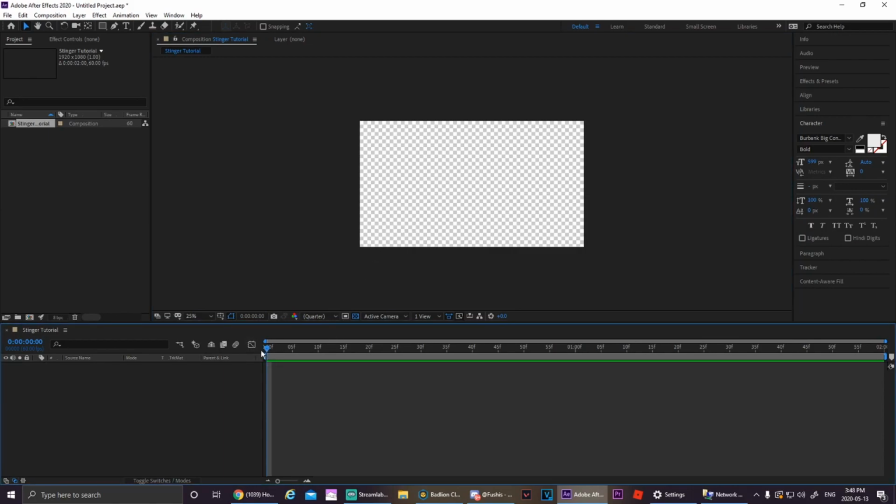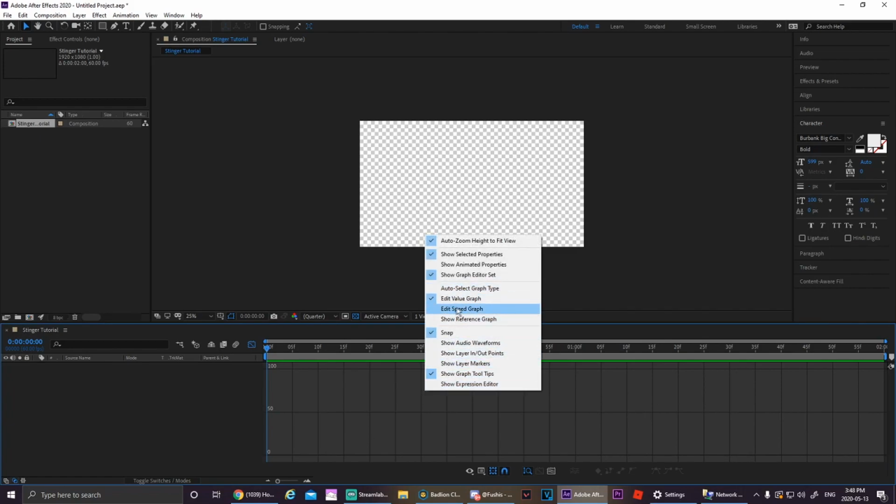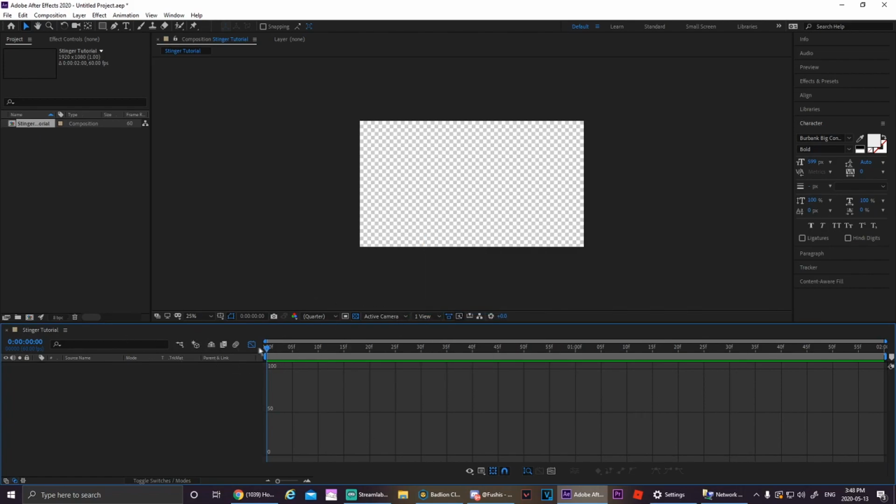Alright, so the first thing we're going to do is make sure that everything is fine. So we're first going to go to Graph Editor, and it'll look a little bit something like this. You want to right click it and make sure it's on Edit Speed Graph. Now that it's on that, you want to go back by clicking Graph Editor.